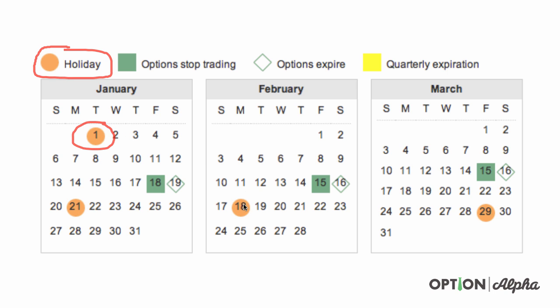That's going to be a market holiday. And then we've got March, if there's a market holiday there, whatever the case is. And it also gives you the expiration dates for the monthly contracts and the quarterly contracts. So in this case, this is going to be the actual expiration date for monthly contracts in January. Again, it's always the third Friday in the month for the monthly contracts.